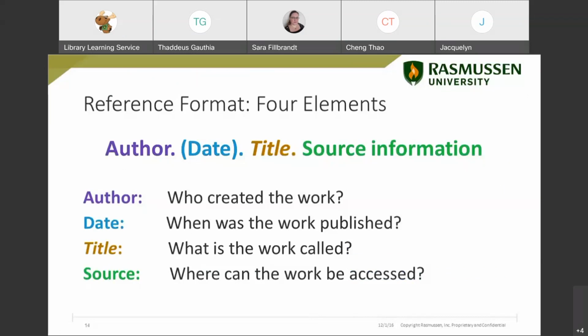So very simply, the author is who created the work. Sometimes that's a person, sometimes that's an organization. The date is when it was published or when it was posted on a website. The title is what the thing is called. It could be a title of a book, title of an article, title of a web page. And then the source is information about where you can get it, where you can access it, because a lot of times our readers want to know where we found our information.